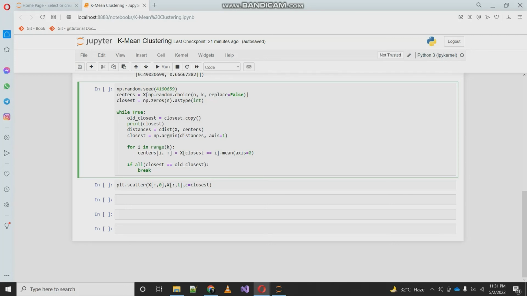So first we have to copy it to check it. The print is for our convenience. We can remove it also, or we have print so we could see the coding in process. We apply the distance formula and select the minimum value from the distance so we can assign the data to the respective clusters. We further update the centers and the iteration continues until the previous closest is equal to the closest.